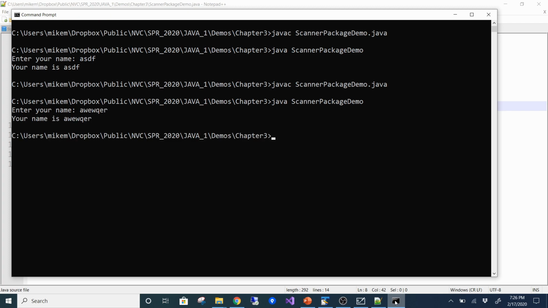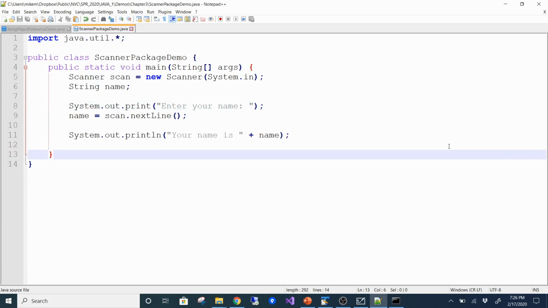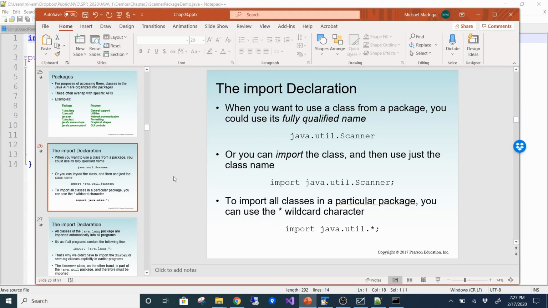There really isn't any difference from what I did. I just imported this class three different ways: writing out the full name up here with the import, putting the fully qualified name in front of the types, and then using the wildcard. Those are the three things that this slide talks about doing.